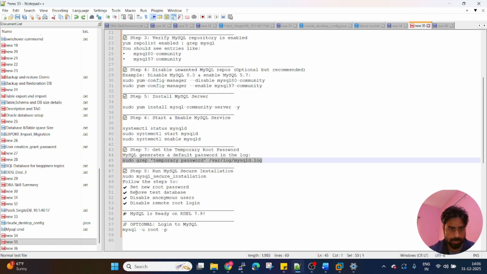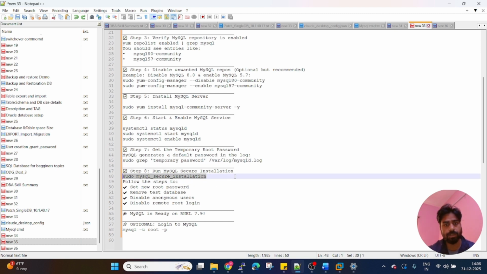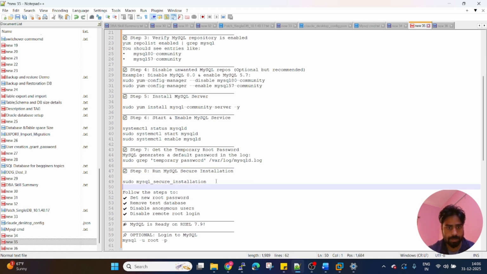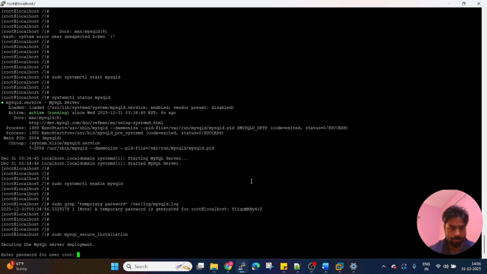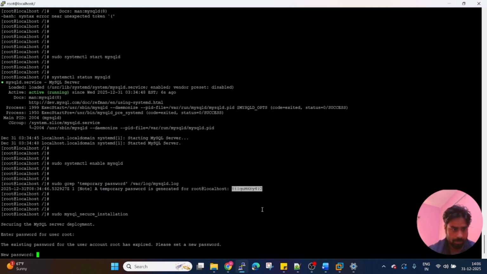Okay, asking to set the password. I will run mysql_secure_installation. Let me show that. With this command we can secure: remove the test database, disable the anonymous user, disable remote login. So you can use this command for this. Okay, so I'm going to log in as root. This is our root password, which is already okay. Now I will put the database password.